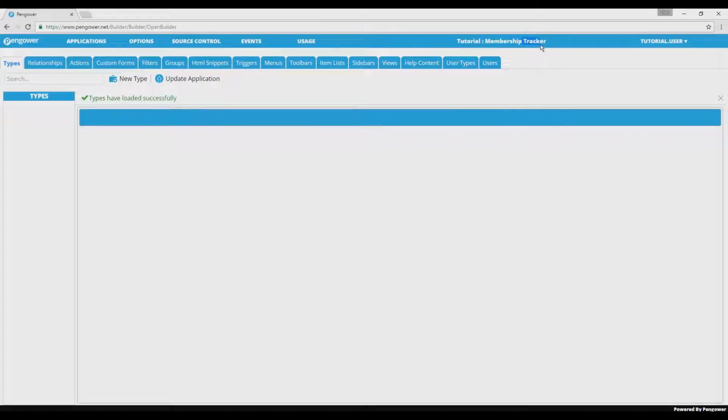You'll notice the application we just created is indicated here at the top. Now, if you ever need to log out and wanted to go back to your application, you can do so by clicking the Application button drop-down and look for your application's name.